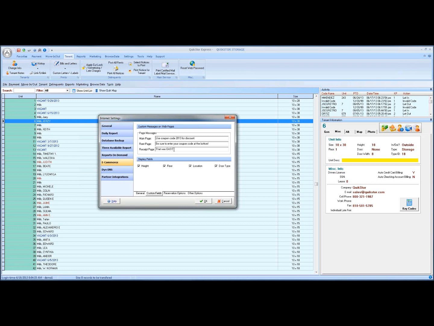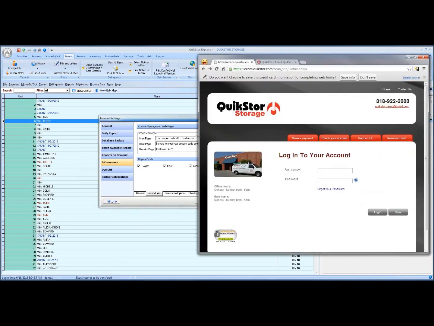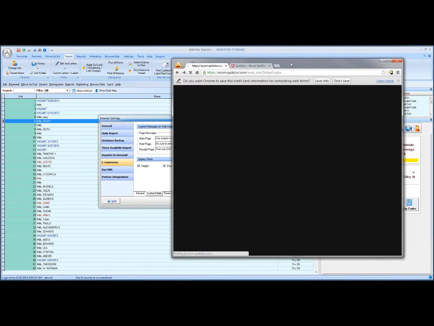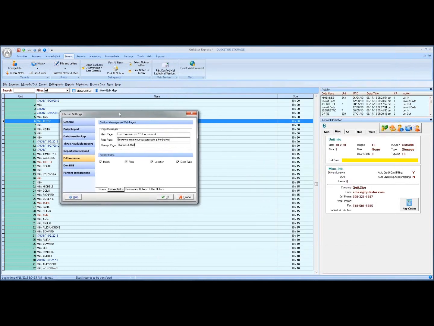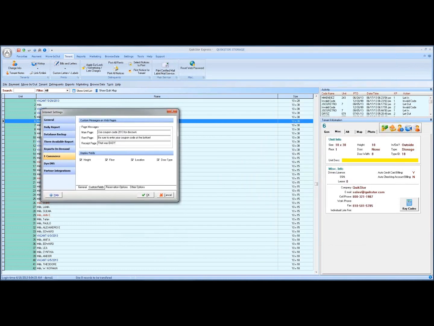Now, you can change these at any time. You can change them throughout the day. You can change them on an everyday basis, whatever you want. If you want to offer a new special, you can offer a coupon code for it, and that can all be done and changed right from here. So I'm going to go ahead and just hit refresh here just to bring this up again. And you can see use coupon code 2013 for discount has shown up there. So that's just a nice quick way to change those things.